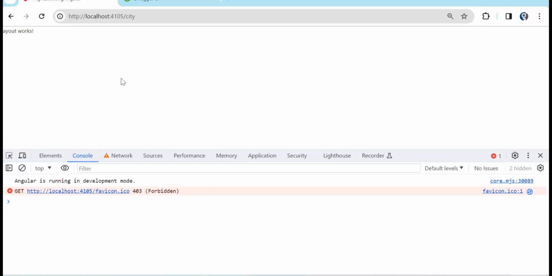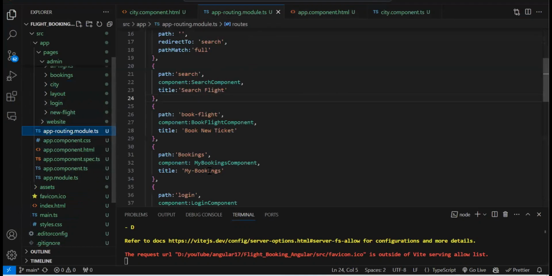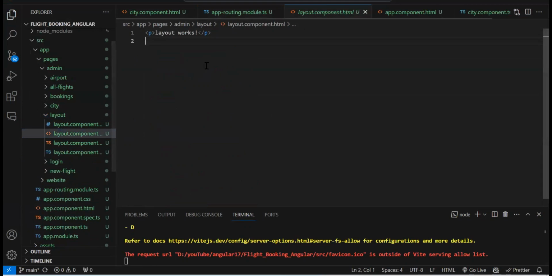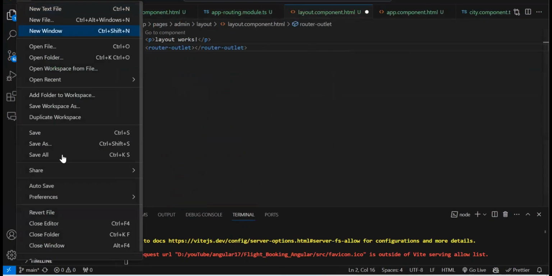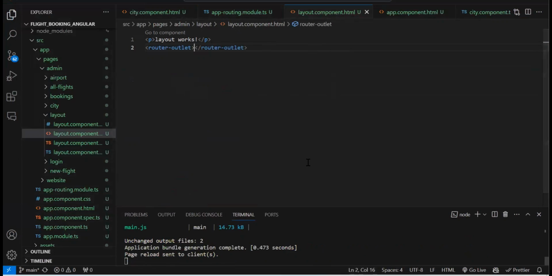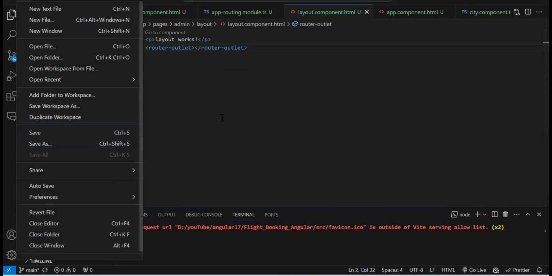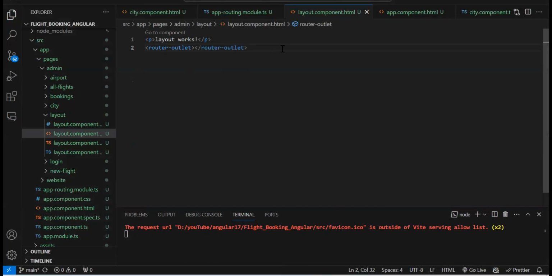Still layout is there, because the city component is a child of layout. So in layout also, again we will need our router outlet. In the layout component we are going to have the navbar and everything. For now, before adding the navbar and everything, I'm just trying to complete the basic component. That's why I'm adding router outlet. Save.